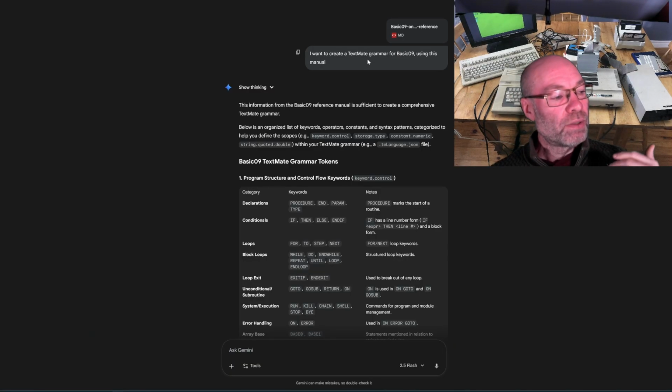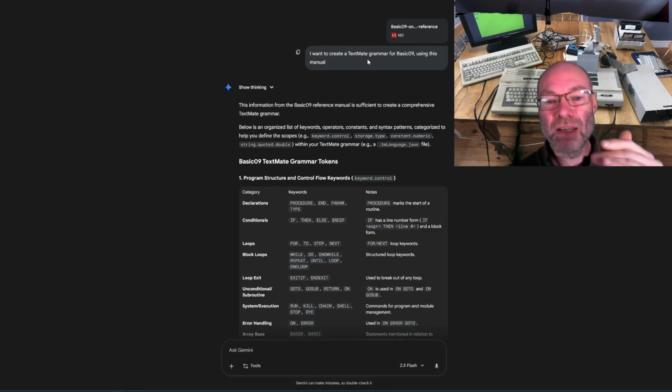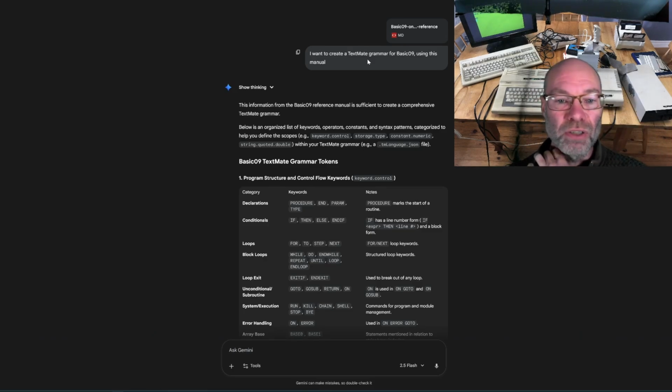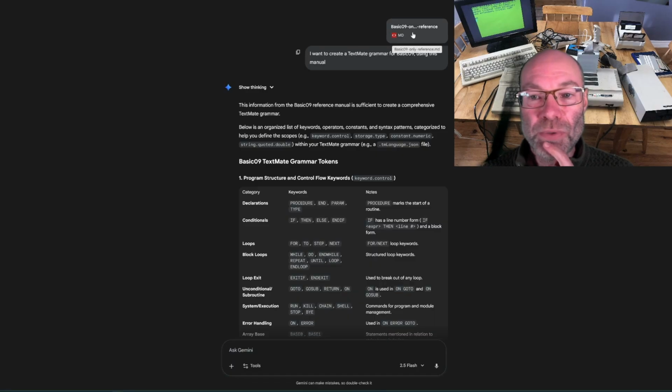And again, if you're trying to use a large language model for a modern language or technology like TextMate, it's pretty fluent in most of the modern tools and technologies that are out there. I don't think I'll go into full detail of everything, because it is a very lengthy conversation. Let's begin. So I said I want to create a TextMate grammar for BASIC 09 using this manual, and the manual is attached. This is the first part of the conversation.